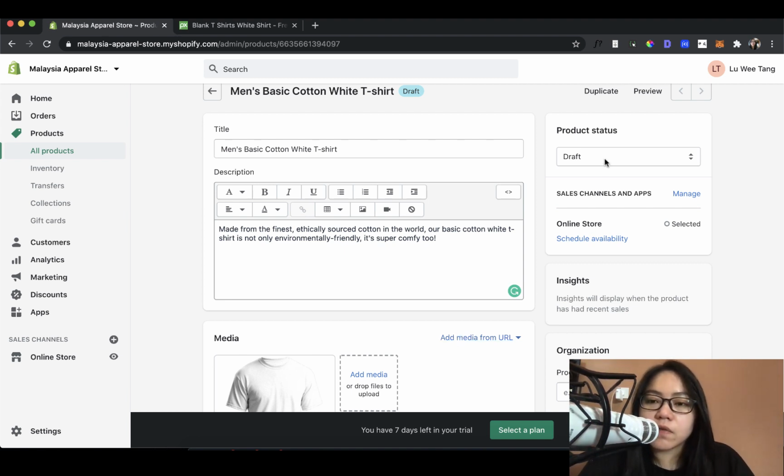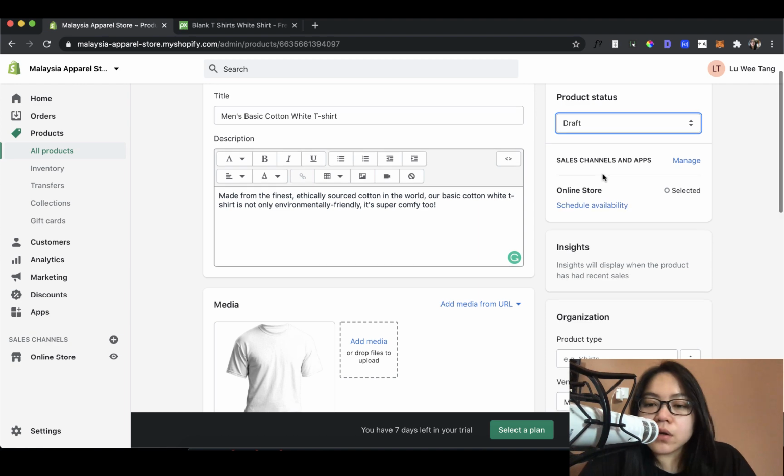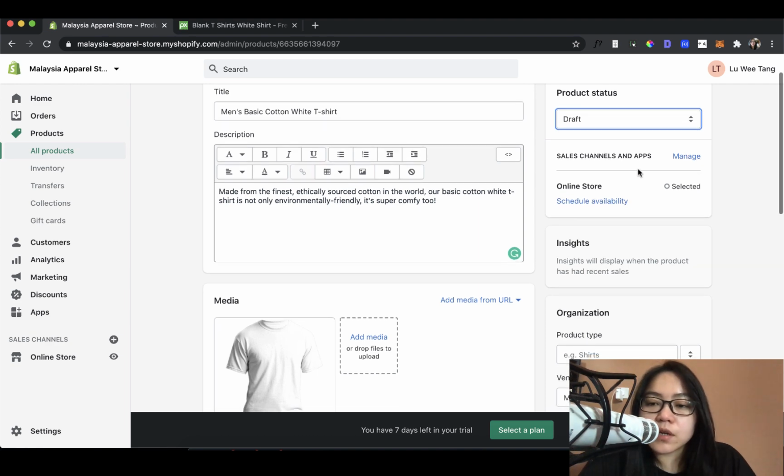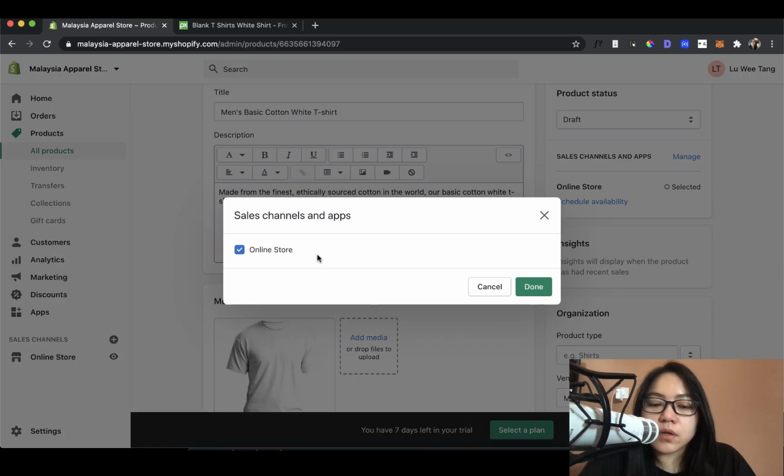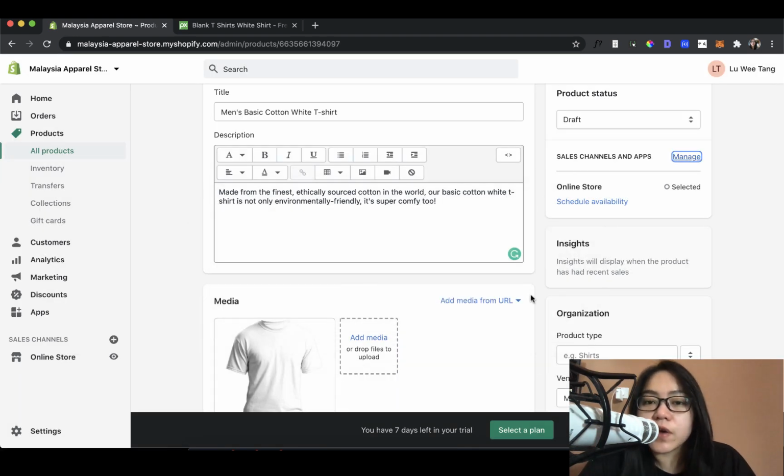The next thing we want to do is look at the right hand side of this product page. You'll see here we have the product status, okay, active or draft. So anything that you are still working on, you want to keep it in draft mode. Okay, so once you've done editing, all the details are correct, you can enable the active mode. Okay, so online store, manage channels and apps. Okay, so here it's by default available on your online store. All right, so that doesn't require any changes. The default works just fine.